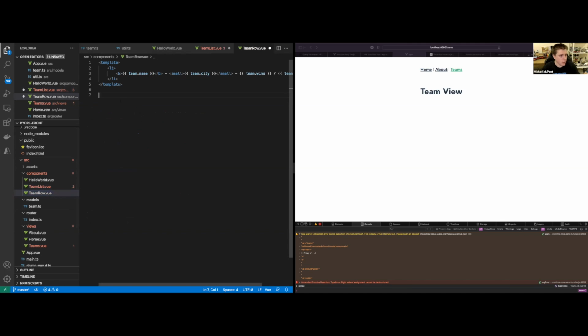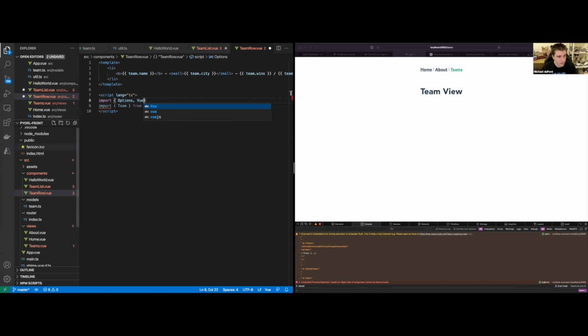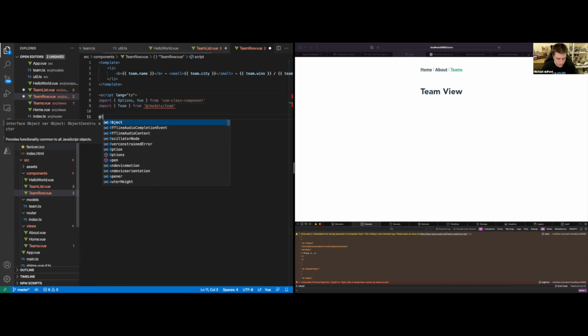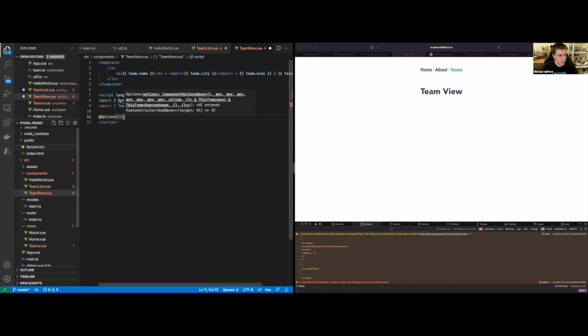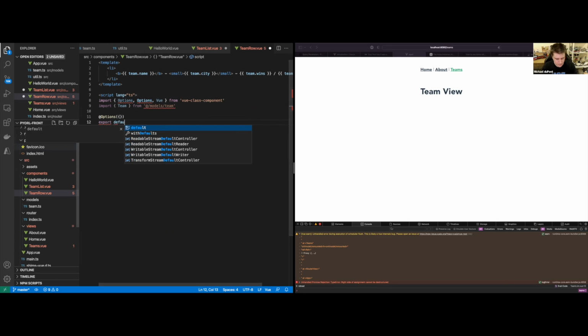So we first need to create our script. Lang equals ts. Script. There. We close our script. And we'll go ahead and import Team. Also import our Vue stuff like we've done with all of our files so far. We do our options, export default class TeamRow extends Vue. All good stuff so far.